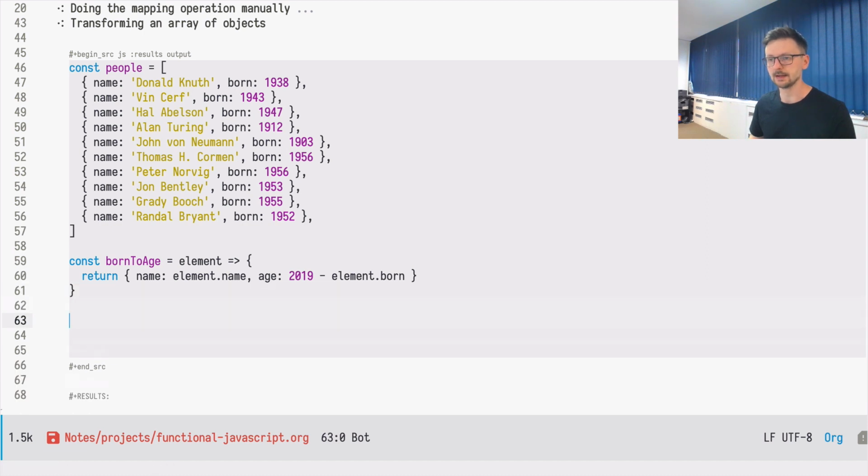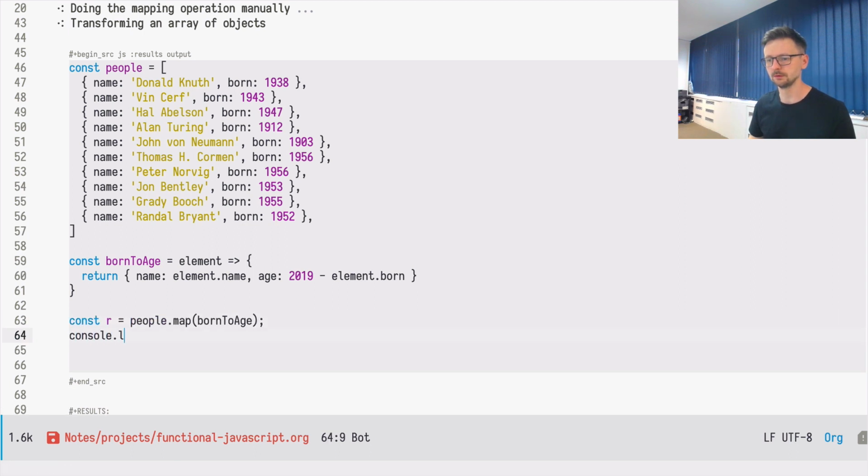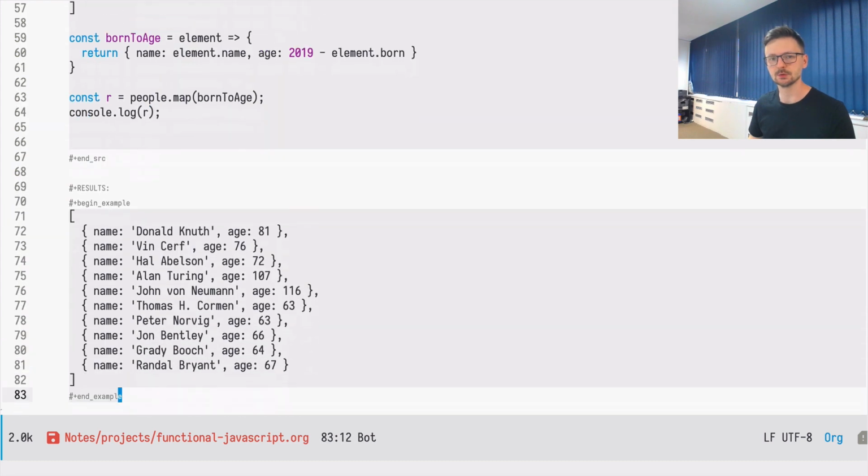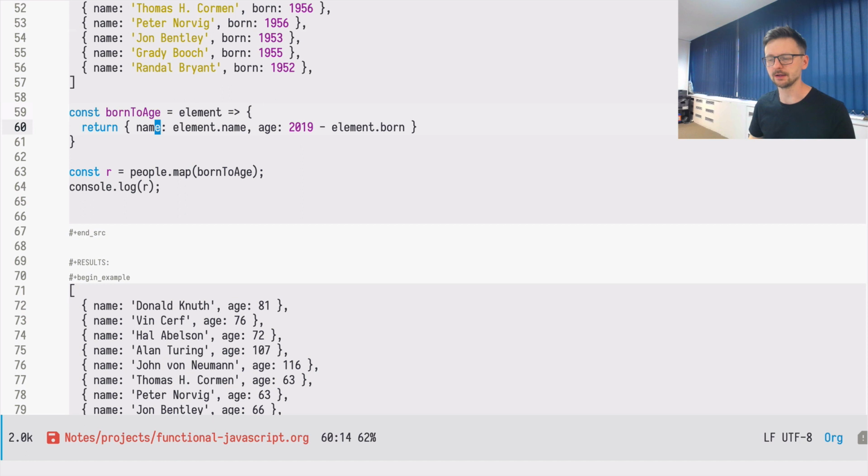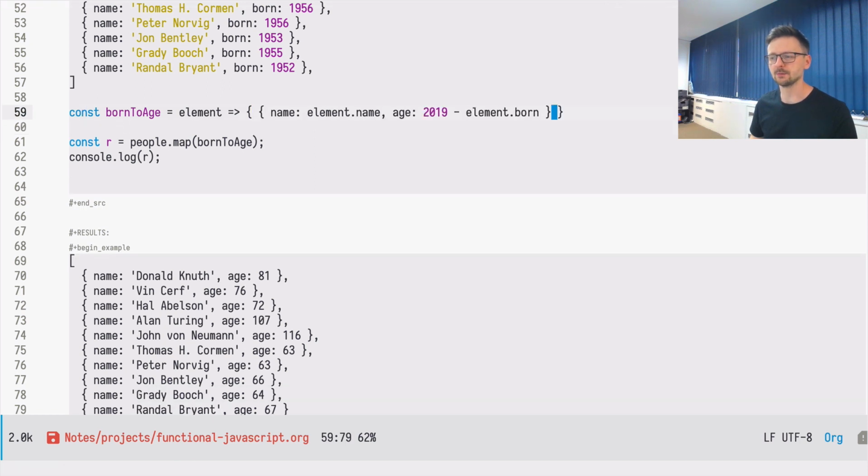So let me take the people array and let's apply born to age. Let's assign it to a variable and let's print it. It seems to work. So as I said, this function can be simplified. What we can do first is an implicit return, but it's slightly more complicated when we are returning an object here. Because as you can see, now we have two curly braces. So in JavaScript you have to use normal parentheses instead so that it works. So let's test it. It still works.